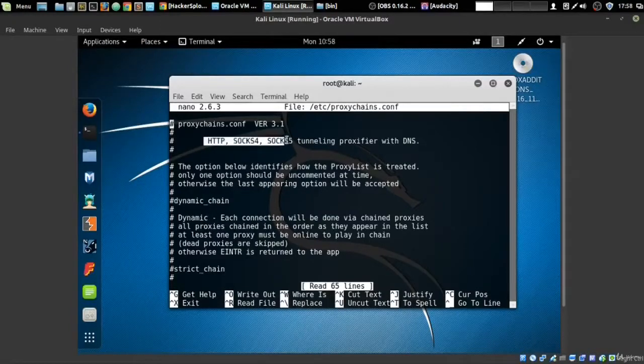Now another important thing is this line here: HTTP, SOCKS4, SOCKS5, tunneling proxy file with DNS. These are basically the formats of proxies. HTTP proxies you're very familiar with, they're being used in the Tor browser. SOCKS4 is really not popular anymore, but it anonymizes pretty well. And SOCKS5 is what I would recommend and what we're going to use in this video. They'll basically anonymize everything that you're doing on your system. Alright, so we have explained what that is.